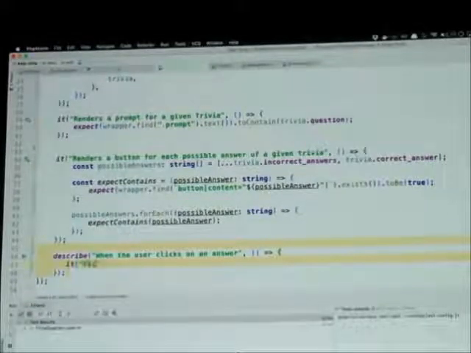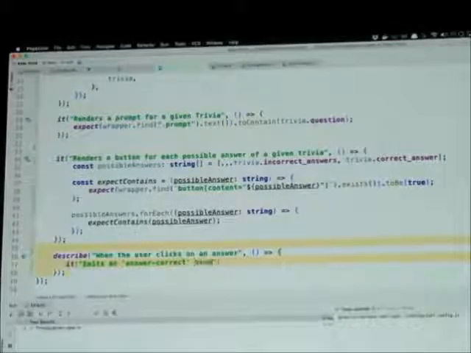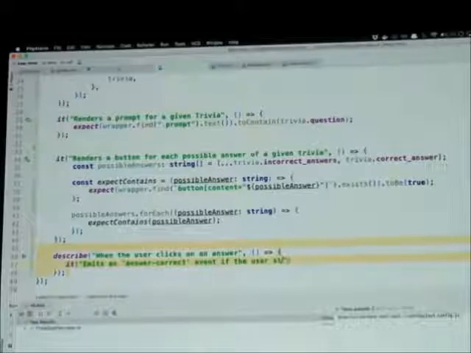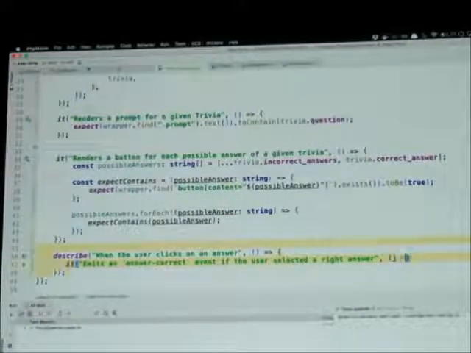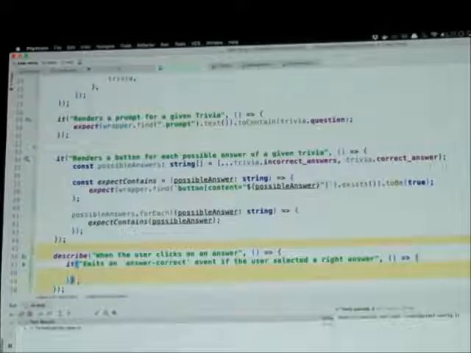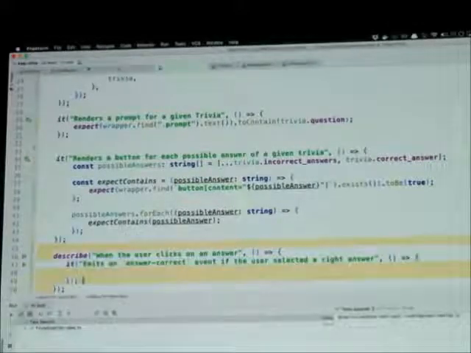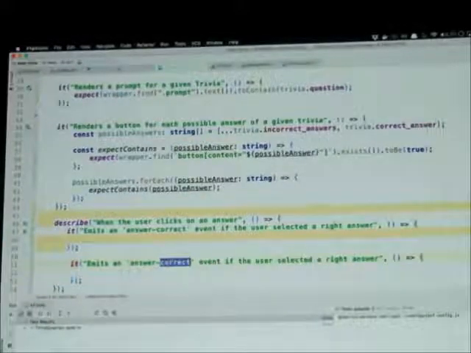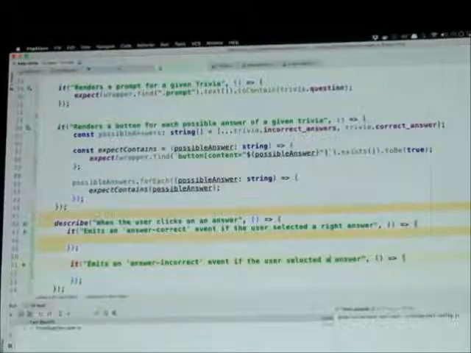It emits an answer correct event if the user selected a right answer. There we go. So you can see this test suite is telling a story. When the user clicks on the answer, what's going to happen? It emits the answer correct, and I'm actually going to do the question answer incorrect in here as well. Incorrect event if you select a wrong answer.